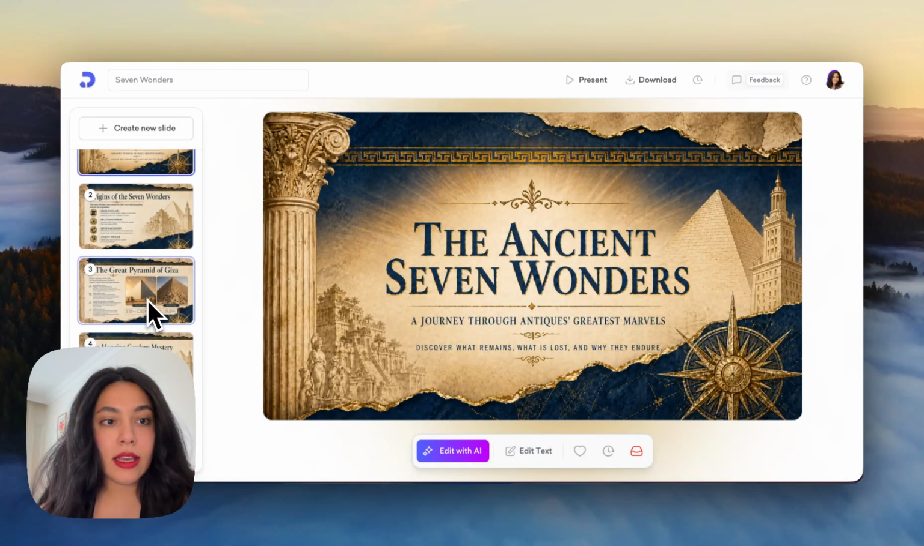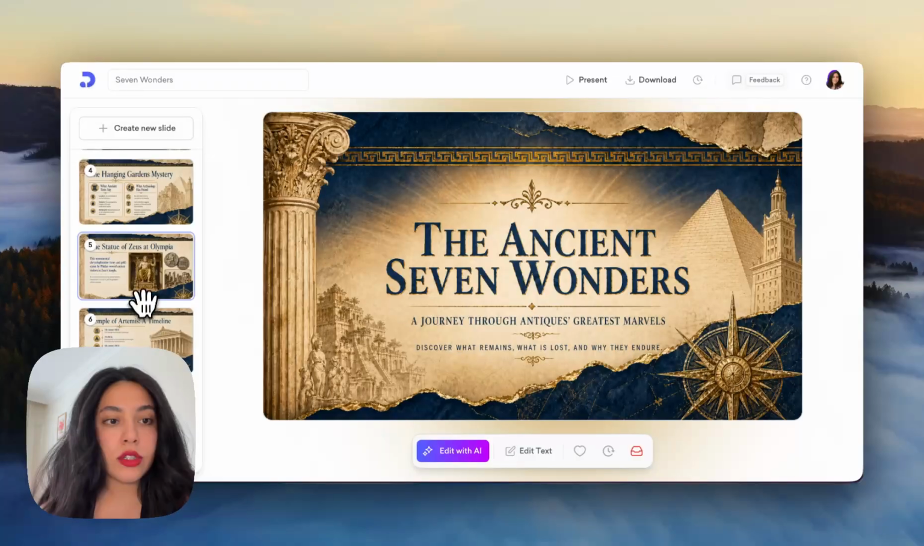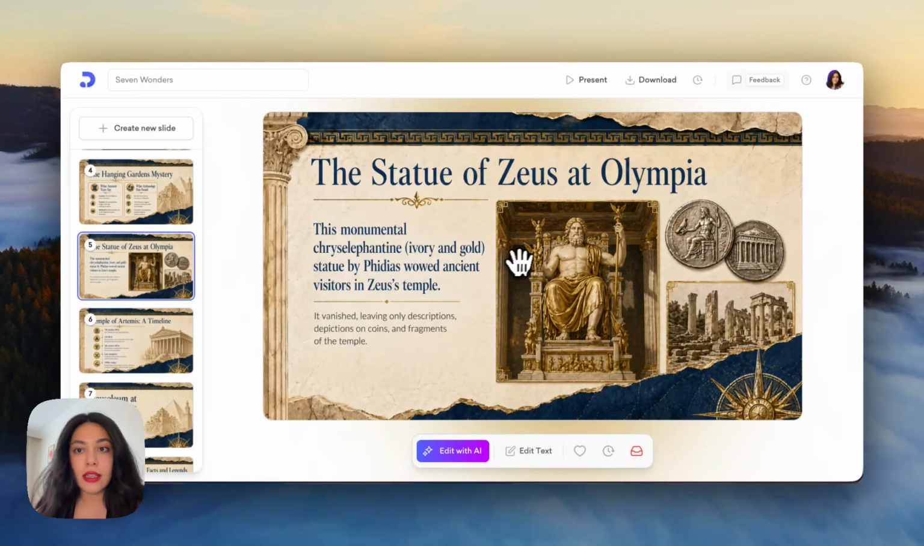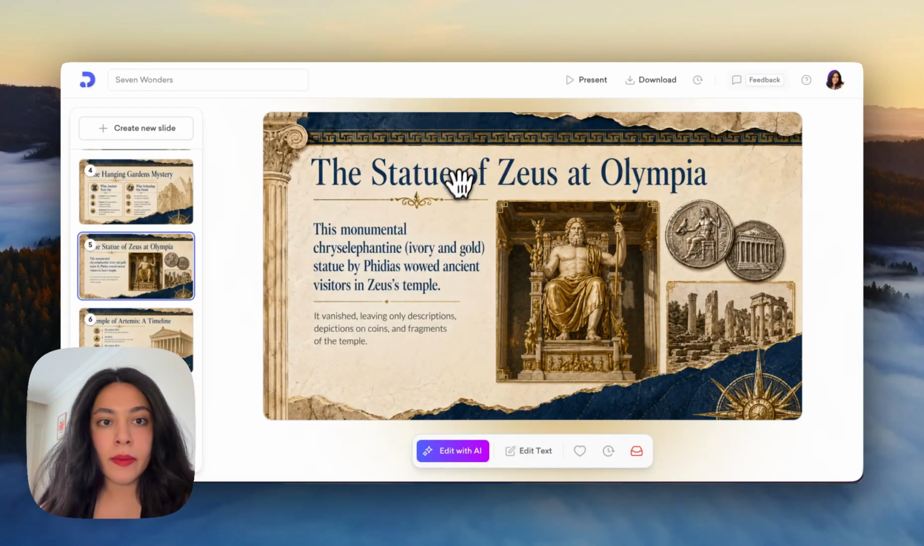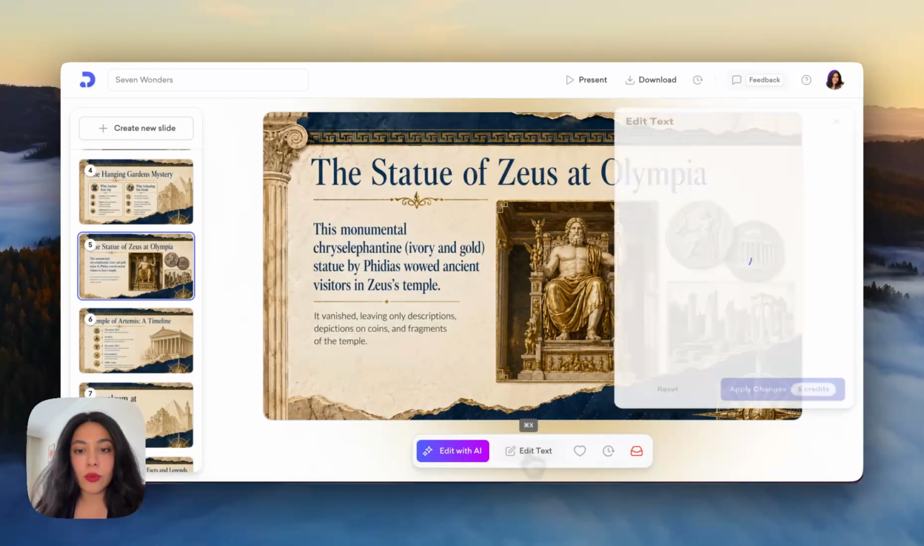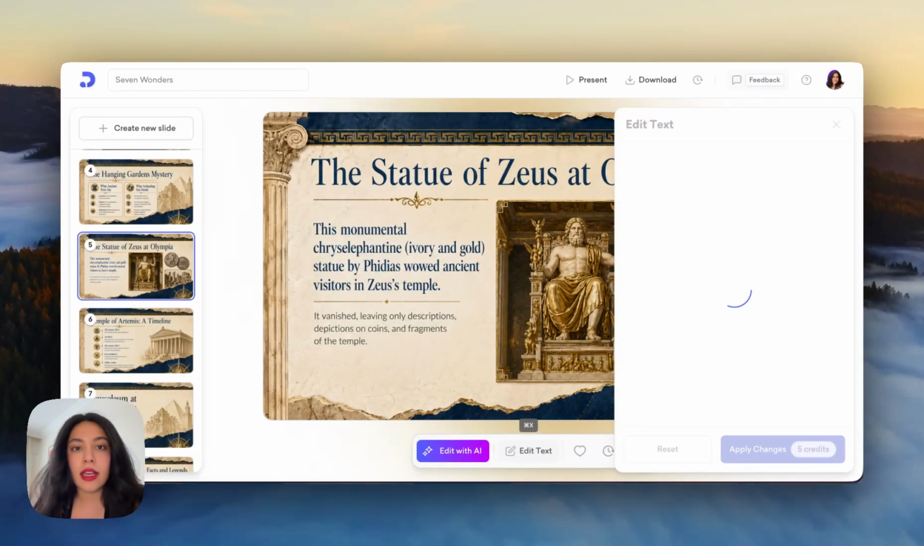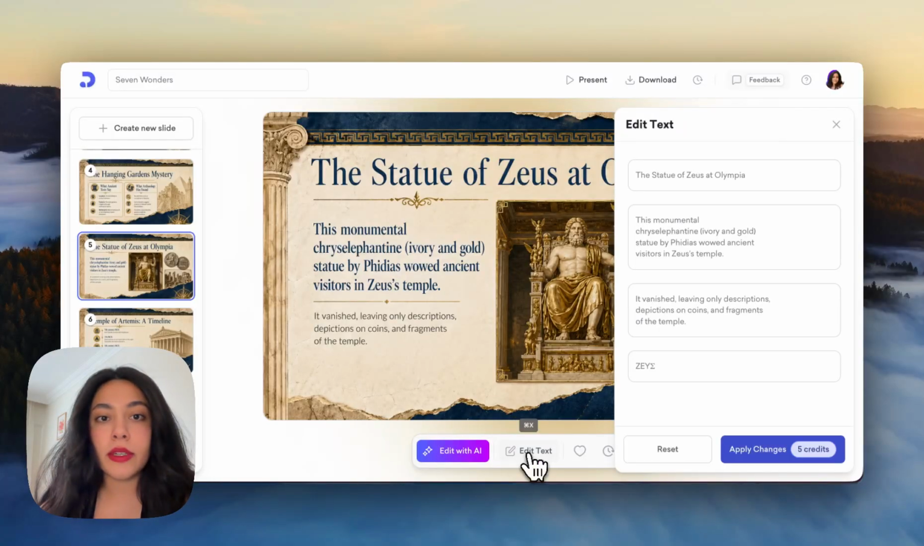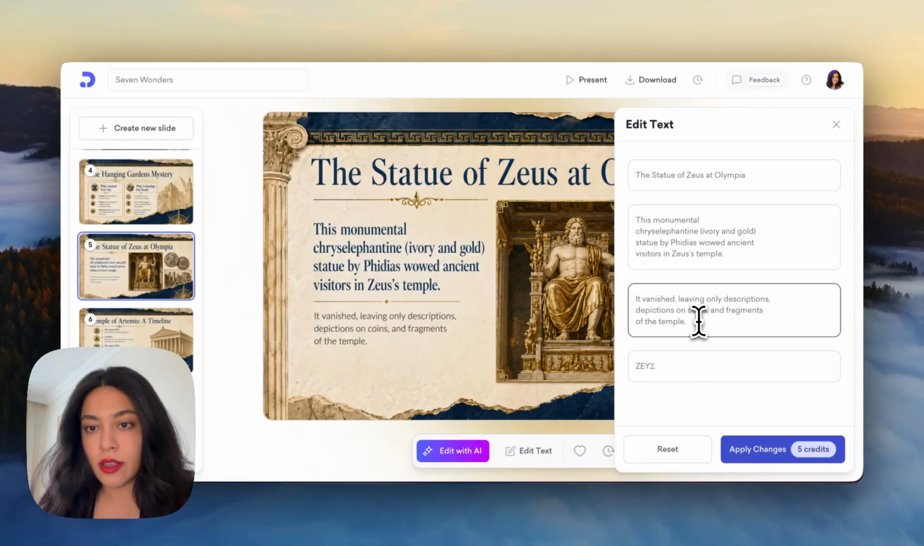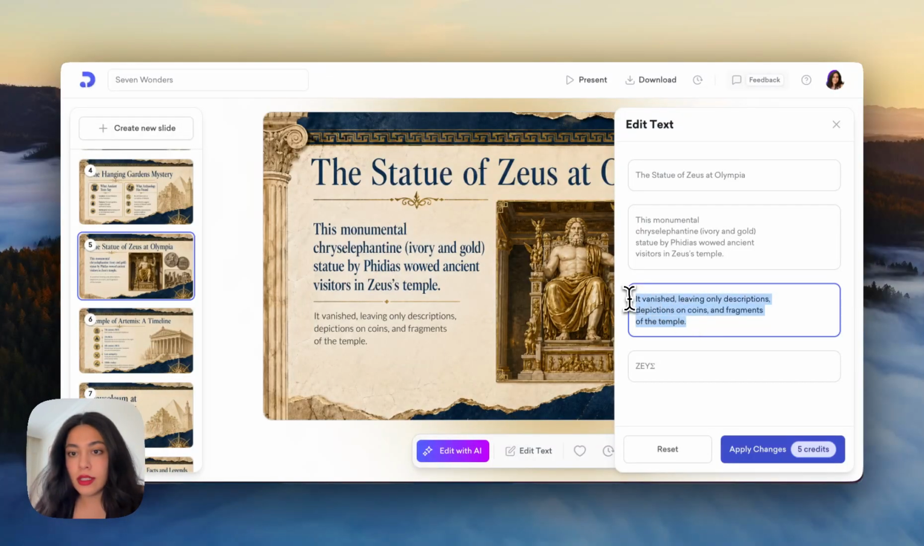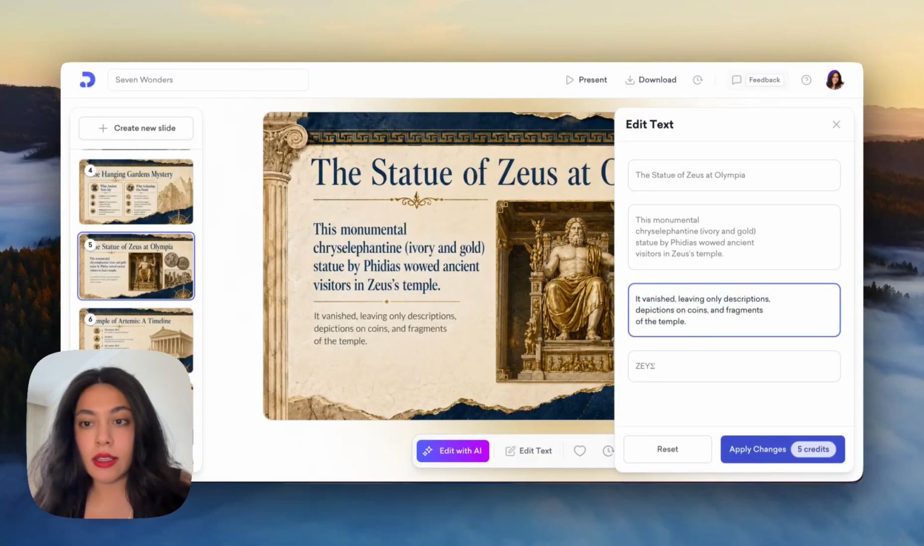And let's say I want to change something in this slide. Click the edit text in the toolbar, and every text element on the slide appears as a separate editable field on the right. Let's say I want this sentence to be gone, or you can just add something to be added to this slide in this text section.